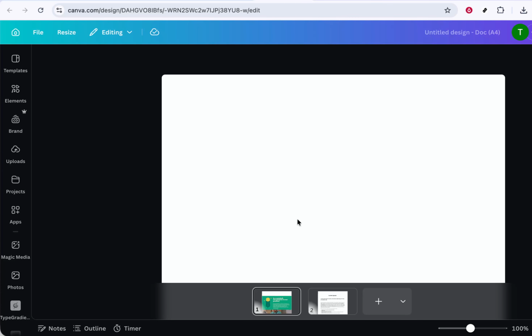Let's start with your design already open in Canva. This could be anything: a worksheet, a simple flyer, a text-heavy document, or even a presentation you want to convert into a Word file. Make sure you're happy with how it looks, especially the text, because that's what will matter most once it's in Word.